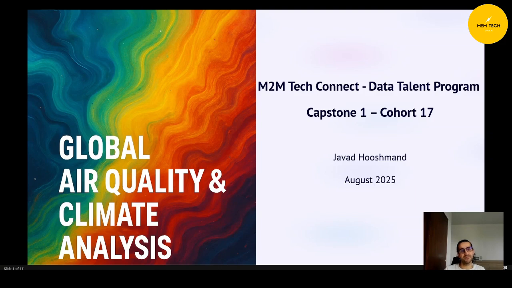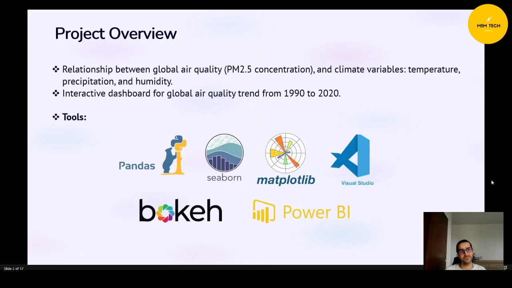As for this project, I analyzed global air quality and climate from 1990 to 2020. I analyzed the relationship between global air quality, considering PM 2.5 concentration, and climate variables like temperature, precipitation, and humidity. And at the end, I designed an interactive dashboard for global air quality from 1990 to 2020.